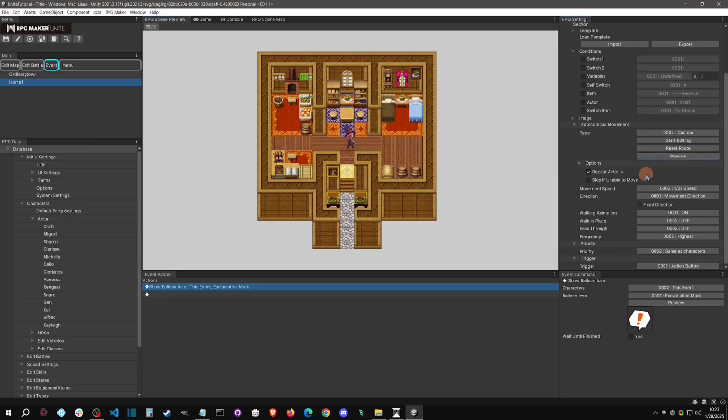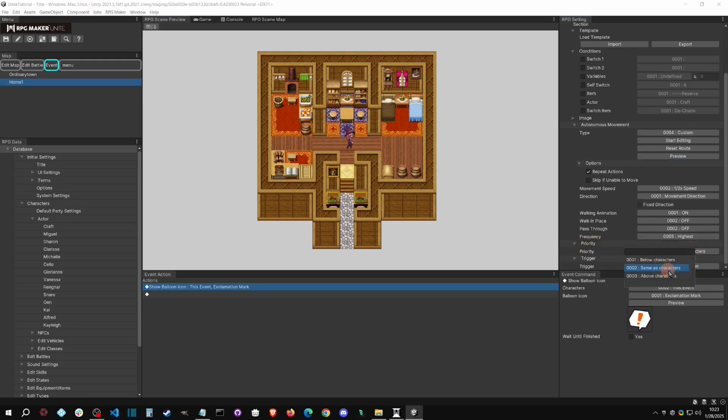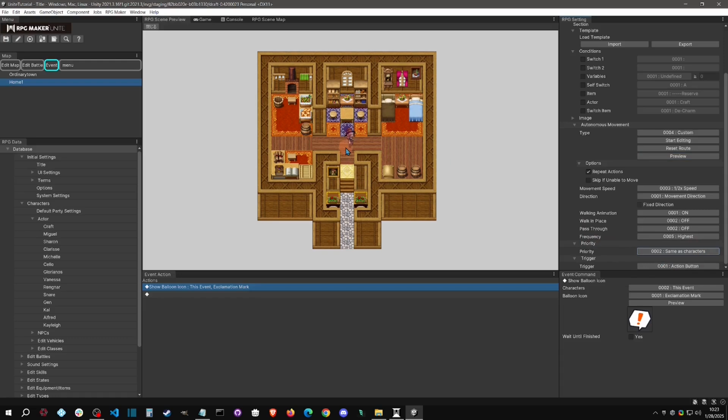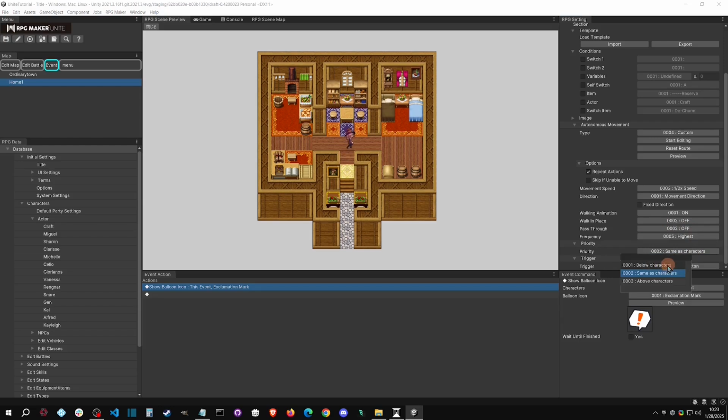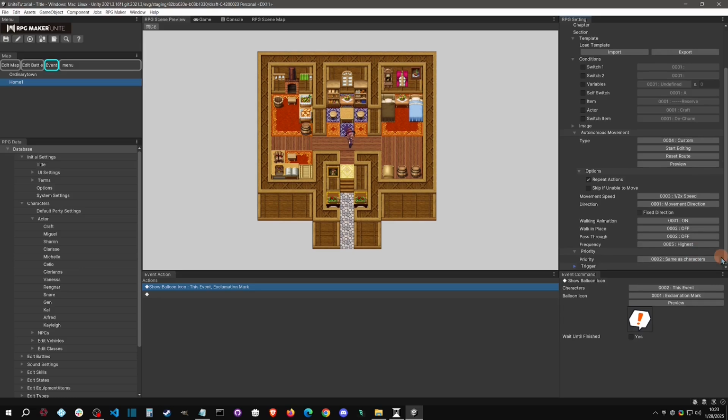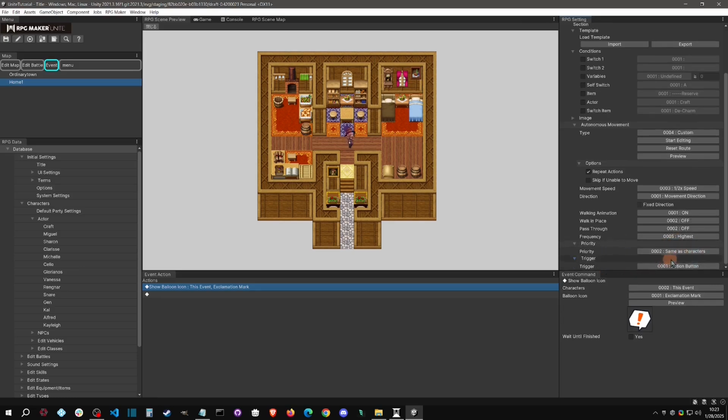There is one more big thing I guess we could talk about here, and that is the priority. Same as character means that with this event, the player will not be able to pass through, and other events too. Below characters means that the player will be able to go over them, and this event will show under them. Above character means that the player will also be able to go through them, but this event will show above them. Now, the only thing to really take into consideration is how these triggers handle with these.